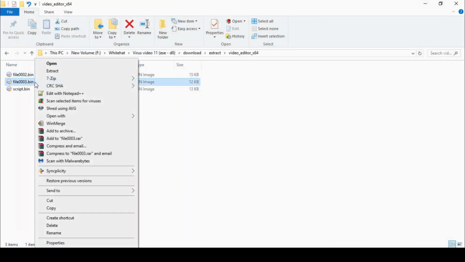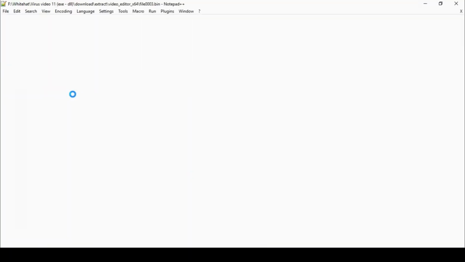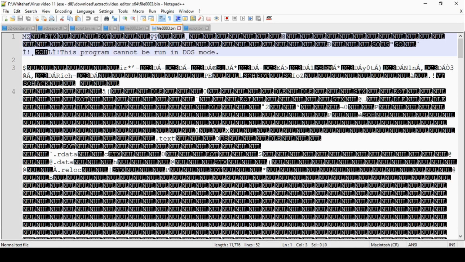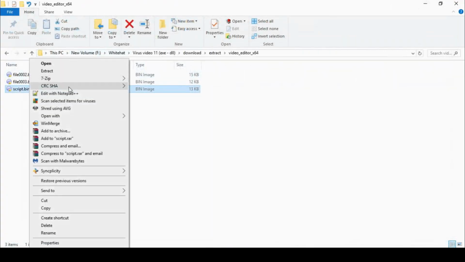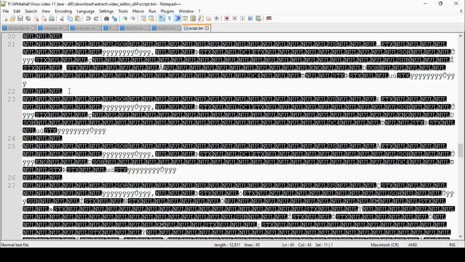Looking at the second one, same deal, we've got the magic byte MZ, can't be run in DOS mode, and it's also a PE header right there. So again, it's an EXE file, or a DLL file, or a SYS file. Open this one up. Completely different.